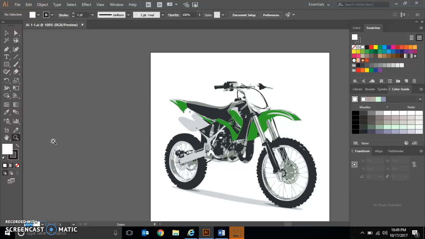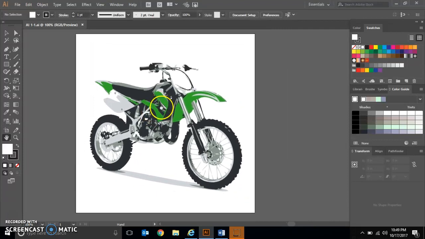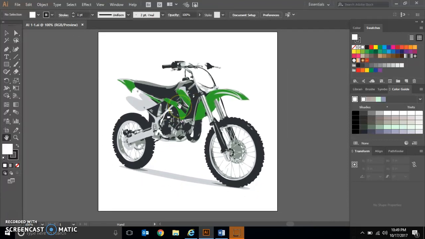Another thing that we can use to move our document around in our image window is our hand tool. We use either the H on our keyboard or selecting here. What this does is it allows us to just grab our image and move it within our workspace.